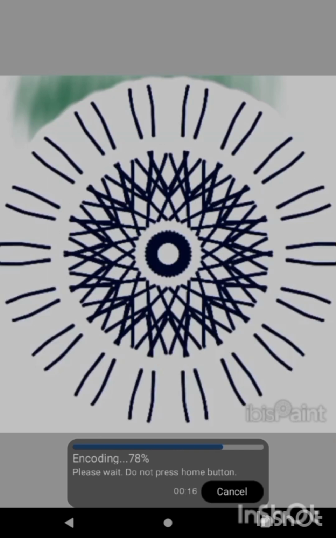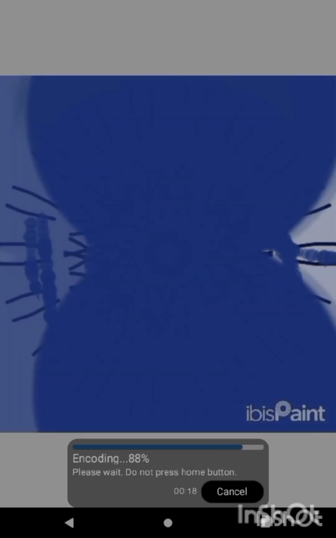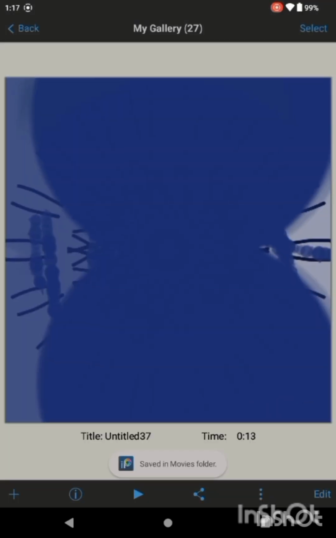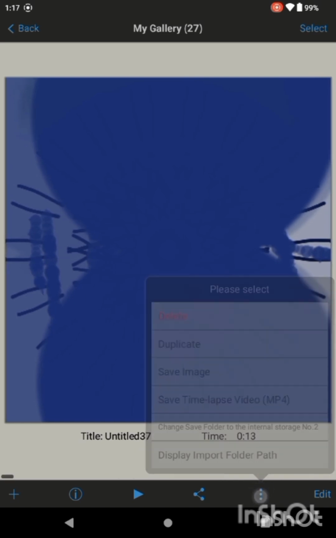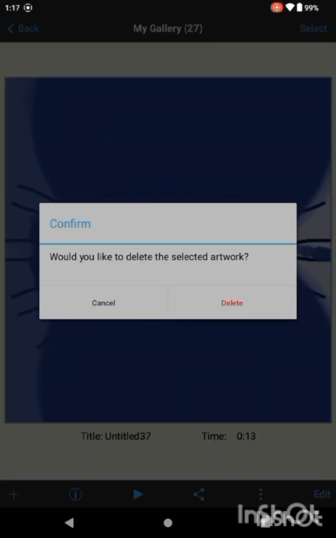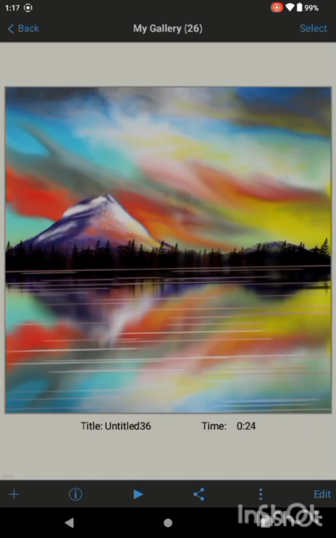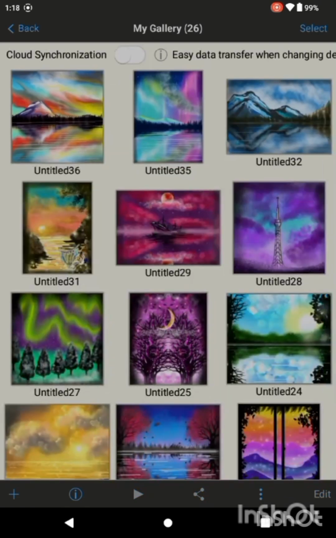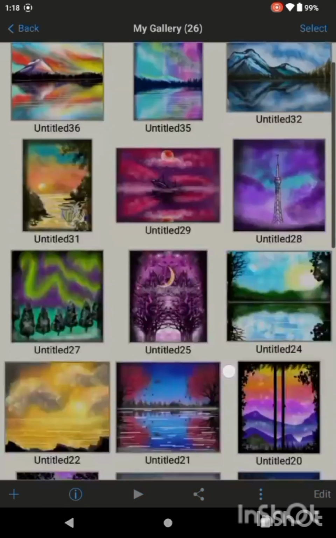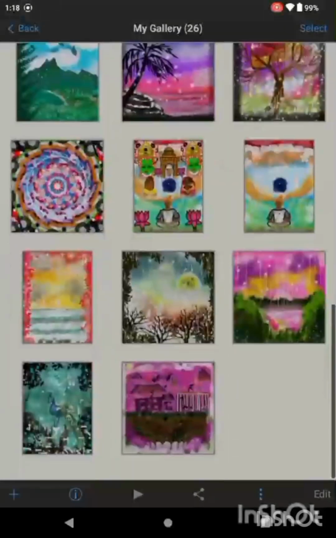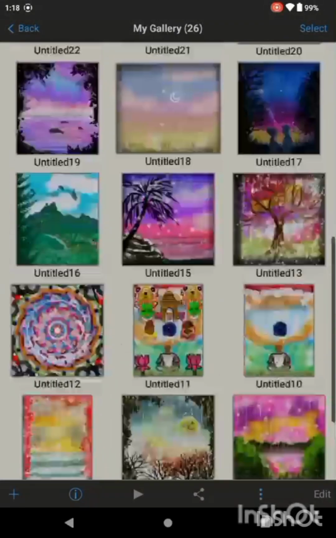So here the time lapse is getting recorded, and you can go into InShot itself and then add music and add voiceovers or anything. And now you can press the back button, and here you have your gallery where all your work is saved automatically.